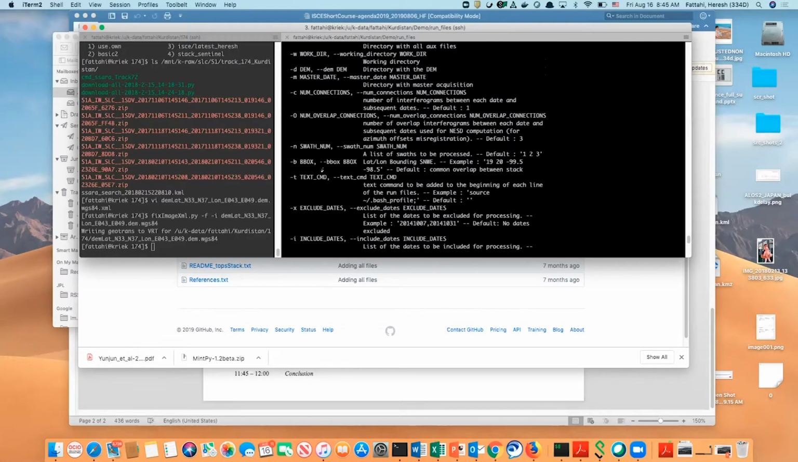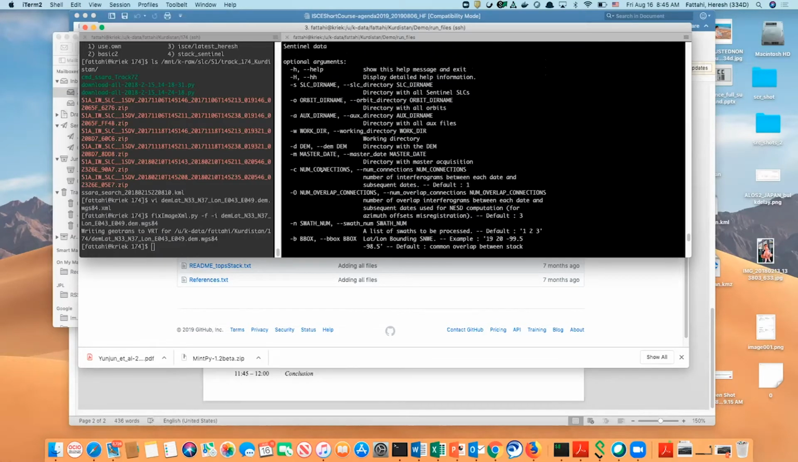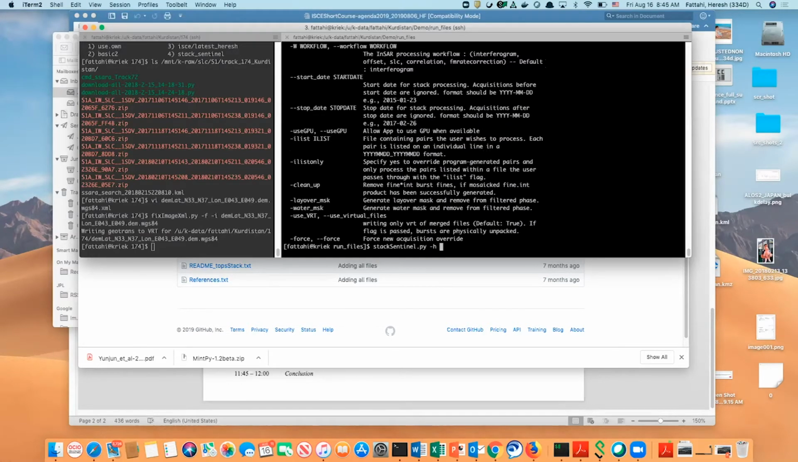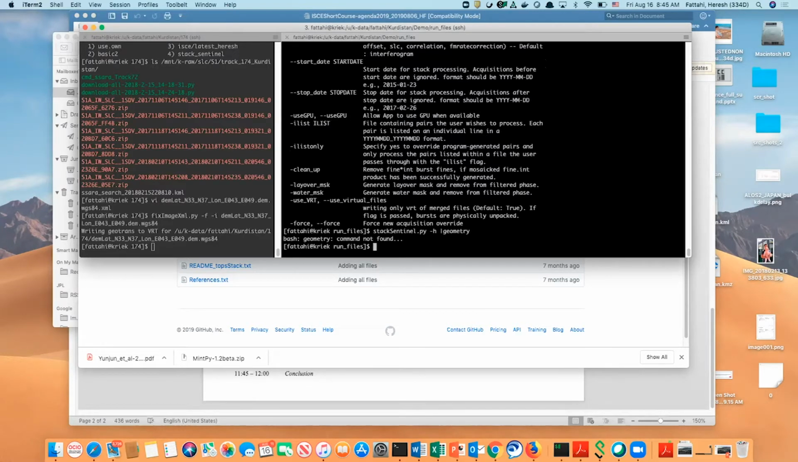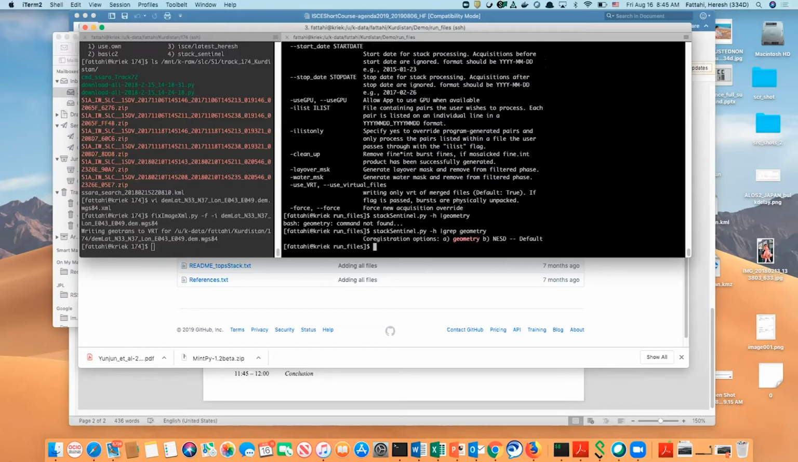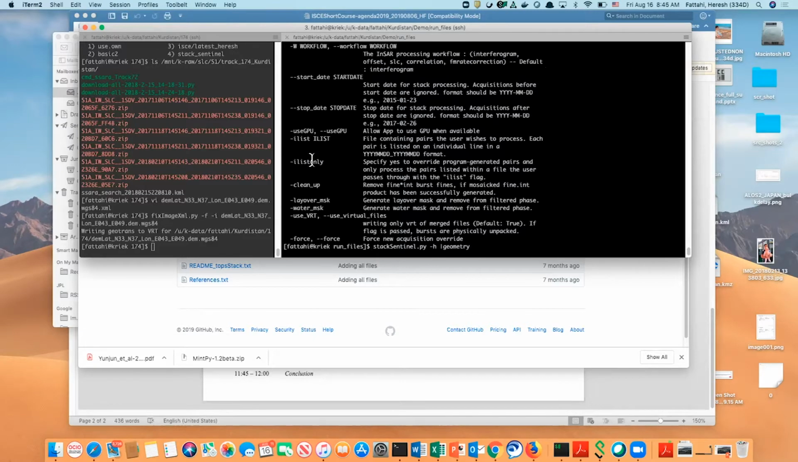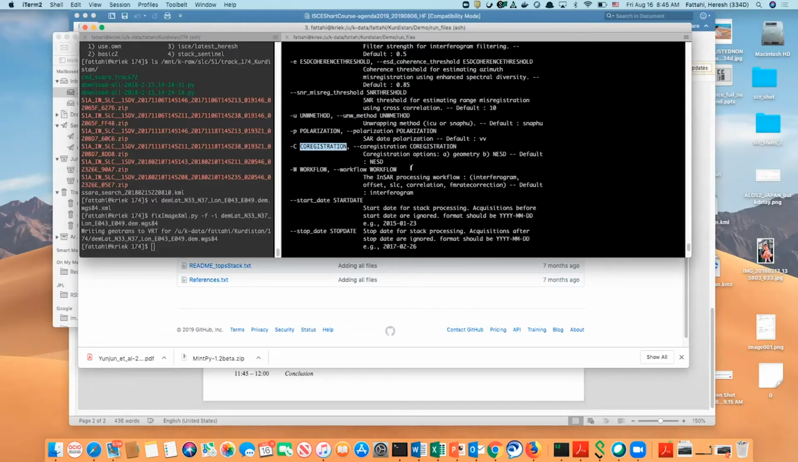Somewhere we have that. Yeah, there is one co-registration method option somewhere that you should look for. Yeah, co-registration. The default is NESD, which is the paper that Piyush showed. You could have set it up to be geometry. Then it doesn't do overlap. It just uses the geometry, yes.